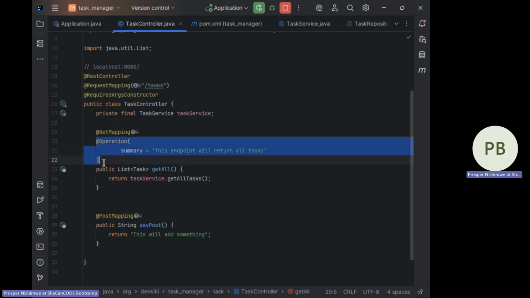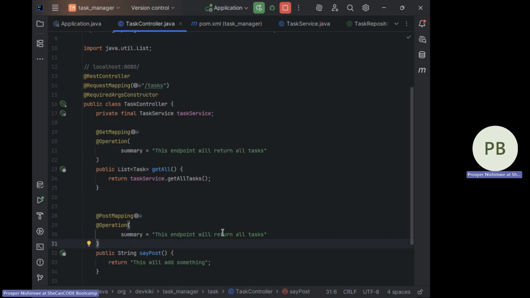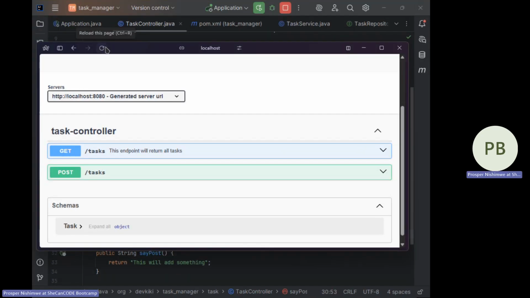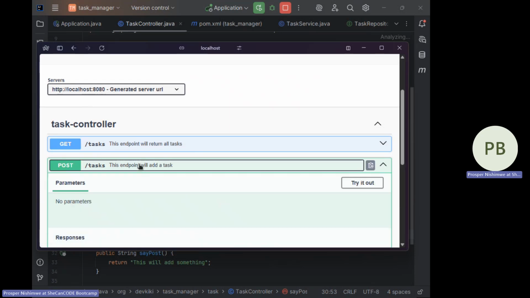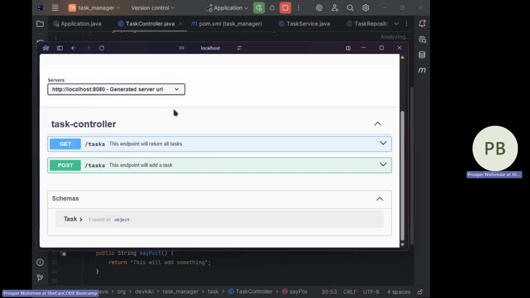Yeah, you can add this operation keyword on each mapping. This endpoint will add a task. Now you see when we reload, this endpoint will add a task. So when the front-end team sees this, they'll know that when I visit localhost /tasks, I will be able to add a new task. So this is how we'll be doing it.